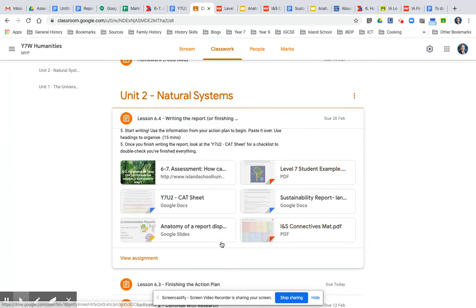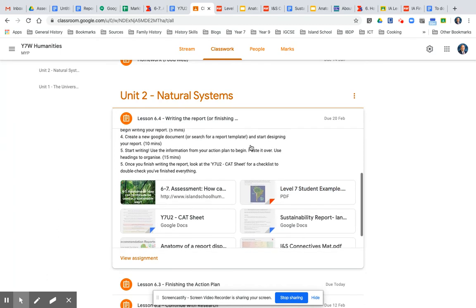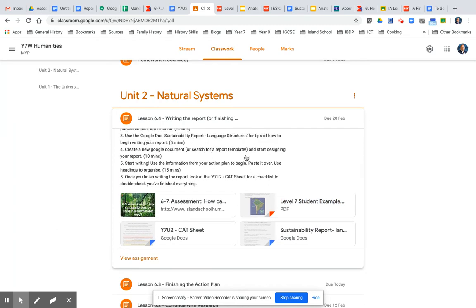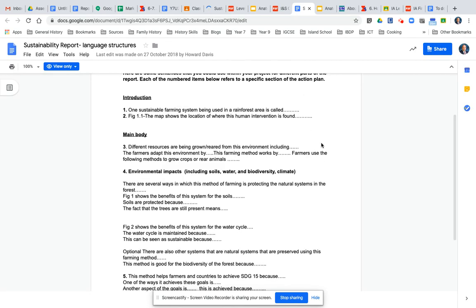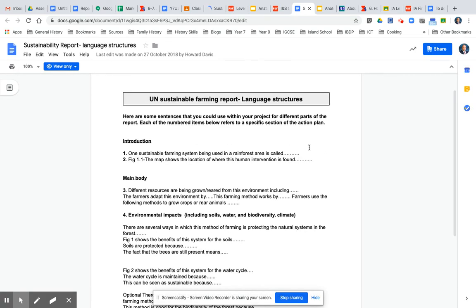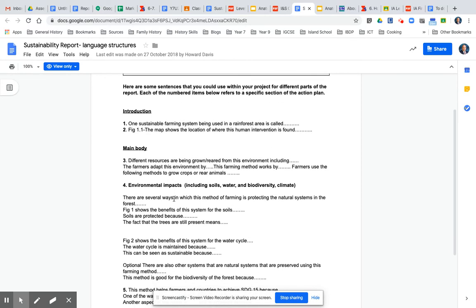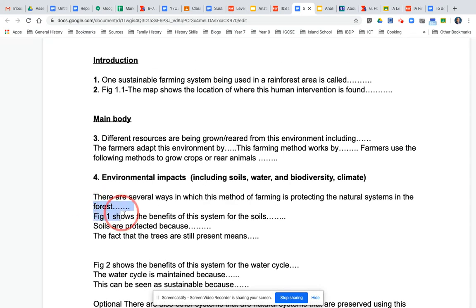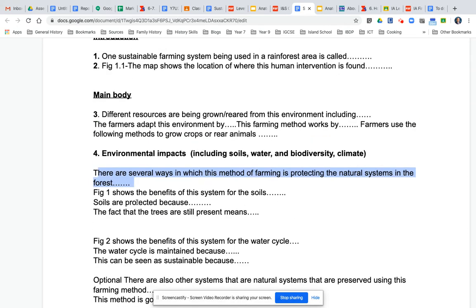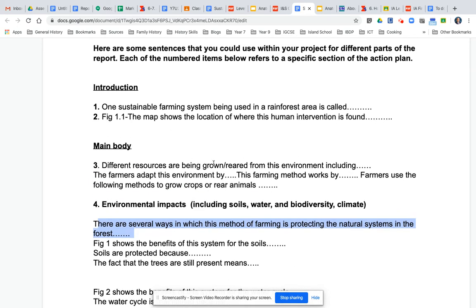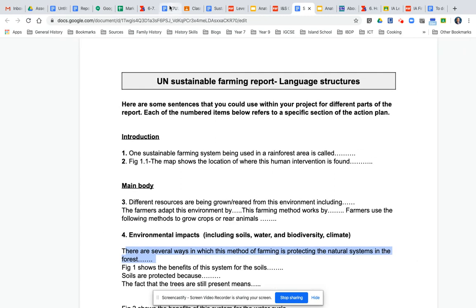There are some further documents to help on the Google Classroom. There's something called Sustainability Report Language Structures. If we click on that, it loads up this document, and again, Mr. Sims and Mr. Davis have given us some further help. It gives you some sentence starters for each section of your report. So if you're struggling to start writing, you could have a look at the sentence starters here to see how you could use your language to write each section.